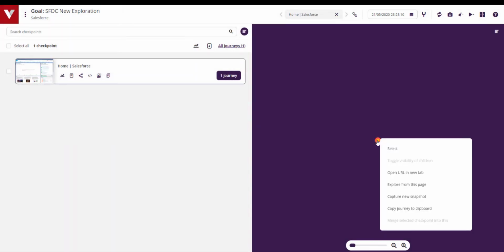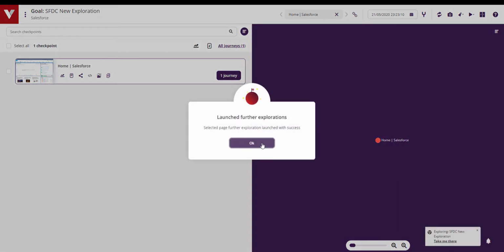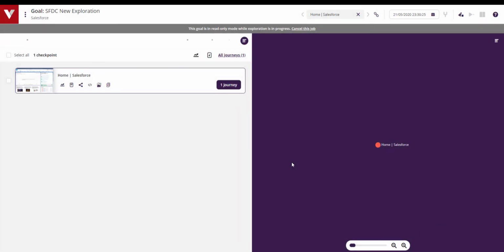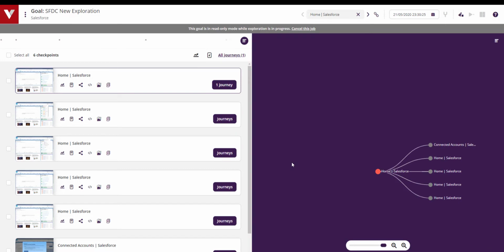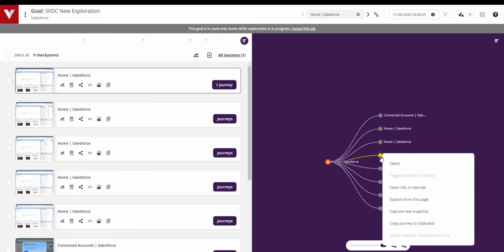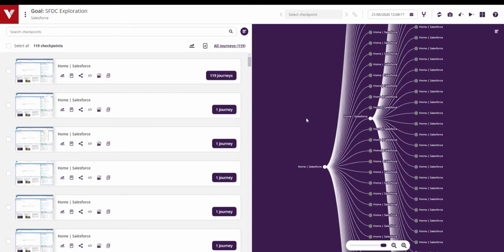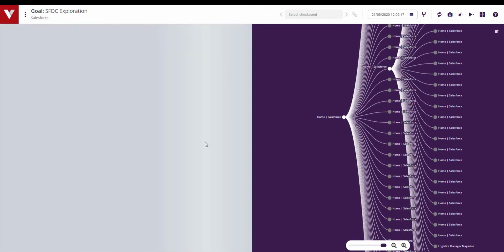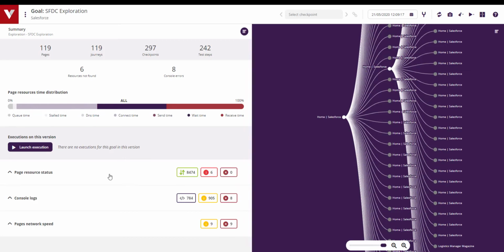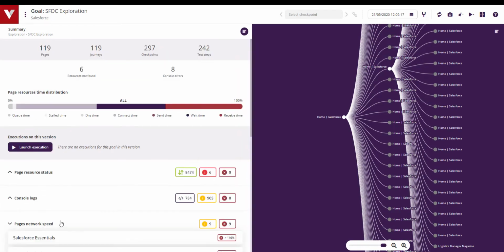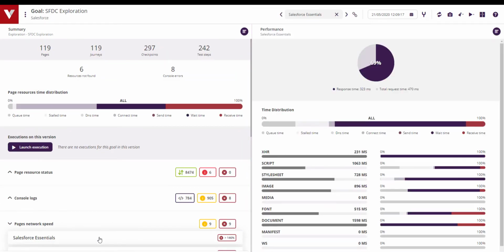Another key capability of the platform is the ability to autonomously explore your application. So from a start point, we can explore your application just like a human would. So this is all being done by Virtuoso's RPA bots. Pick and choose the path that you want to explore. We'll give you information about your site, the performance, page network speeds, all of that as a product of the exploration.